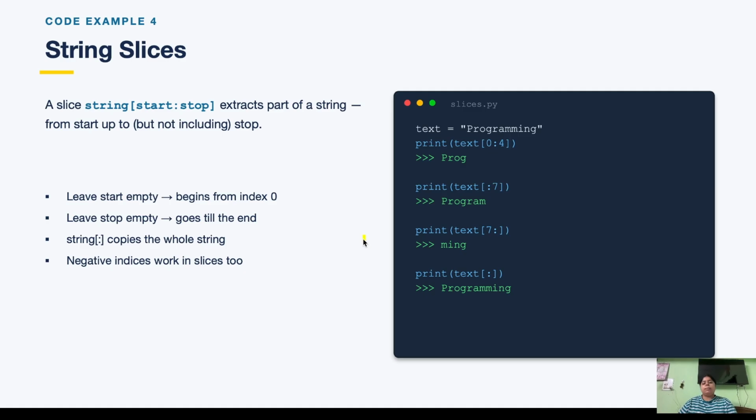Now comes the part of slicing. What is slicing basically? You just divide the particular string. Let's see how it is done. A slice, string[start:stop], extracts part of a string from start up to but not including stop. You put a range from start to stop, and the stop is actually excluded, it's not included.